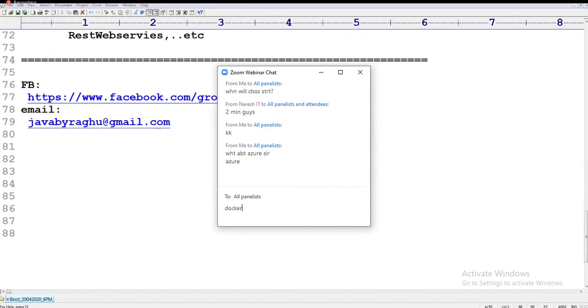Only microservices 40 sessions will be there. 40 to 45 sessions will be there. Annotations also covered.